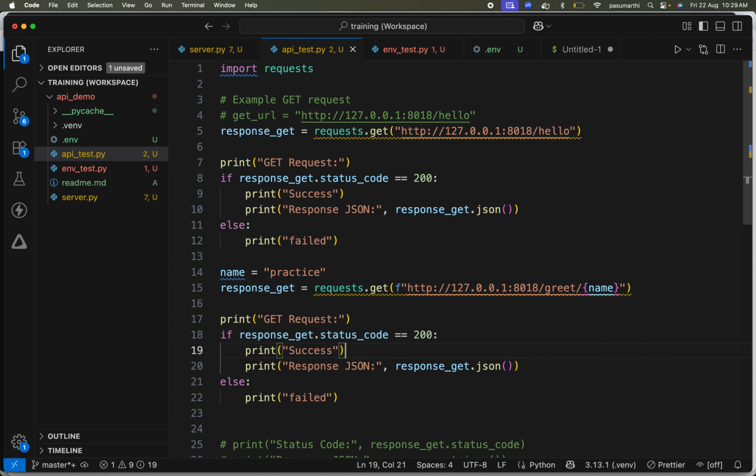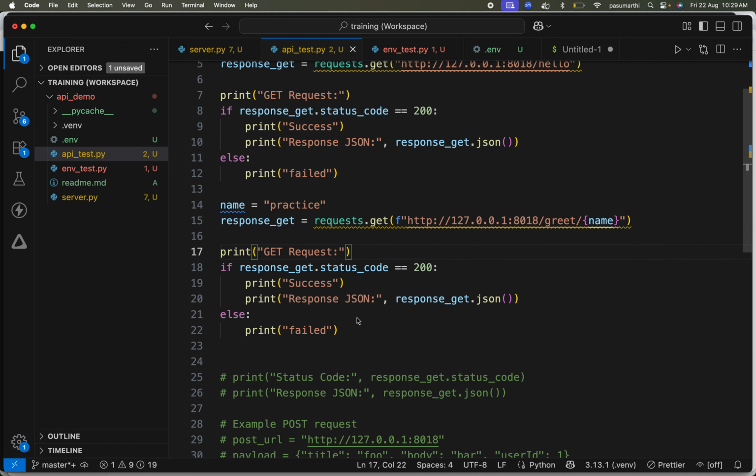In other languages, maybe iOS, it's a different way of appending two strings. In Android it's a different thing. Here it is a format, and if we give this variable name, it becomes greet/practice. Let's see what will happen now.